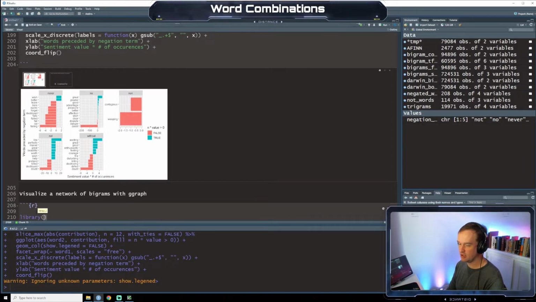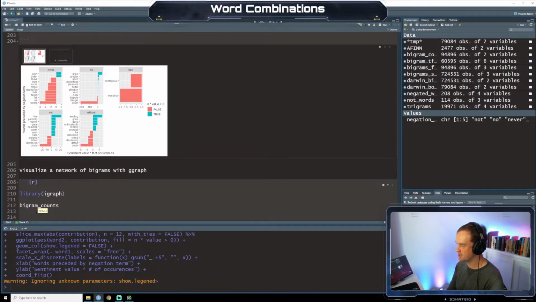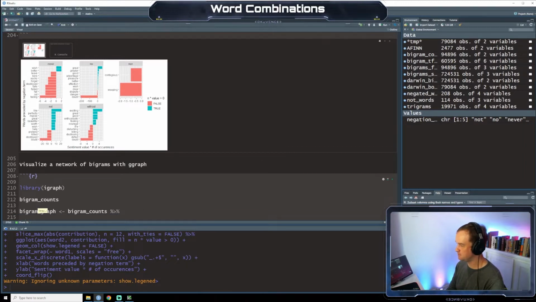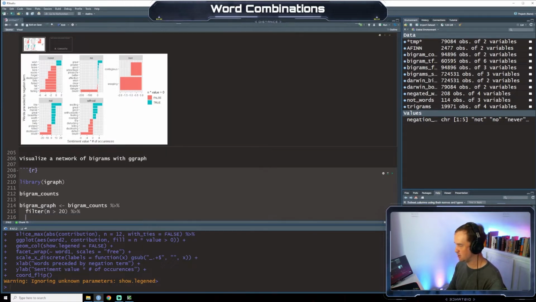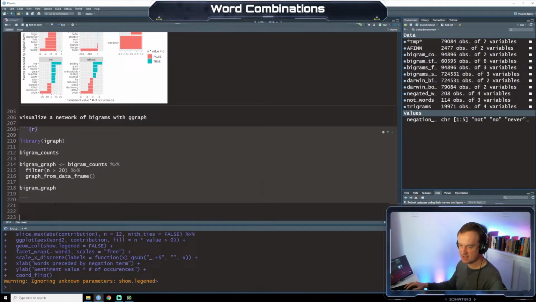So we're going to use a library called igraph, and we're going to do bigram counts. We're going to print that so we can see what's going on, and we're going to make a bigram graph, where we do bigram counts, and then pipe down, filter n is greater than 20 because we won't fit every word on there. If there's only a single word association, we don't want to graph it. From data frame, so we have to tell it what kind of input information we're getting in the bigram graph, and then we'll print it. Easy enough.